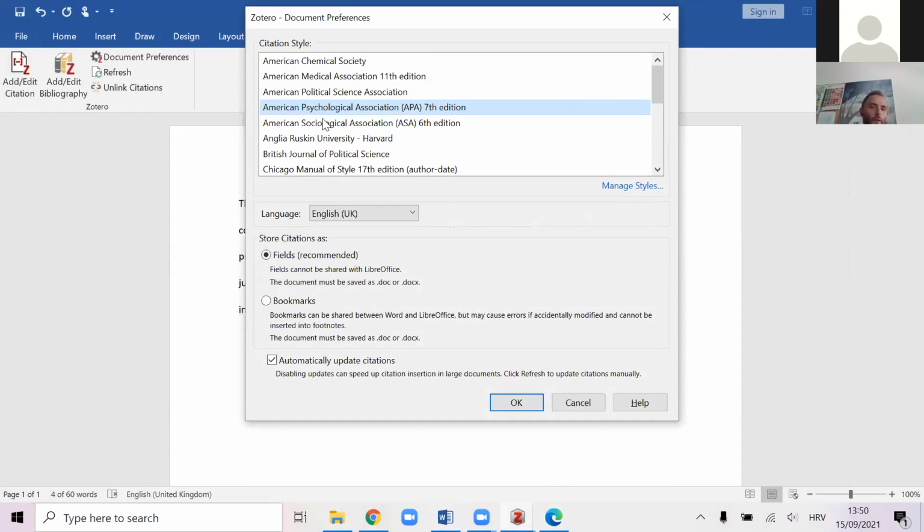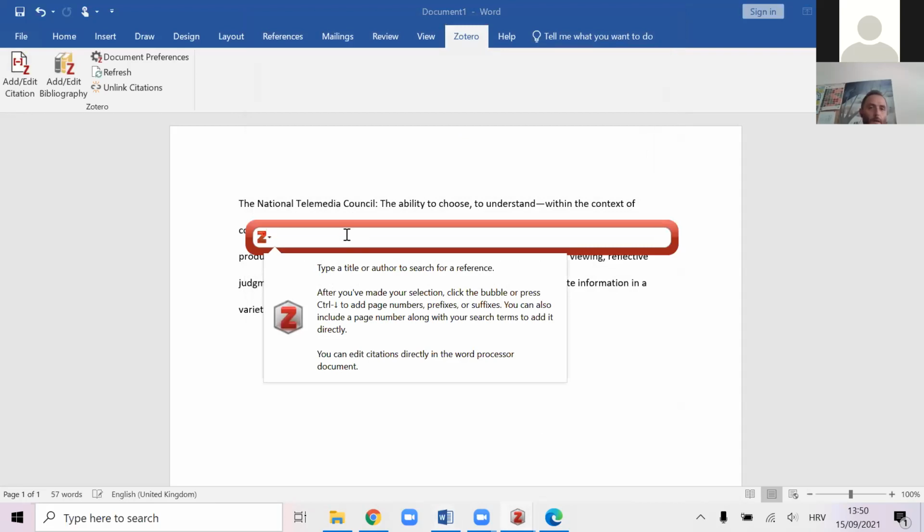And you see, first you have to select which one of the citations you want. We're going to say with APA, okay. And then you can do it in two ways. First one is it gives you a search window, and then you can search for a reference.